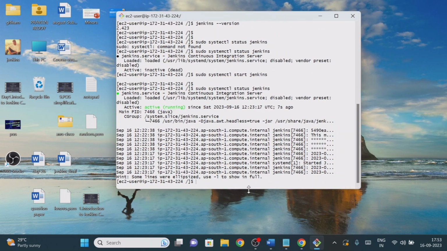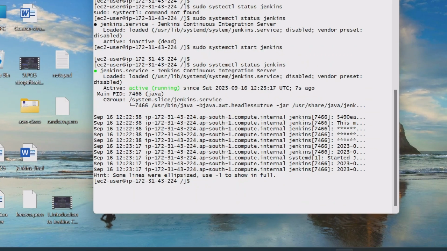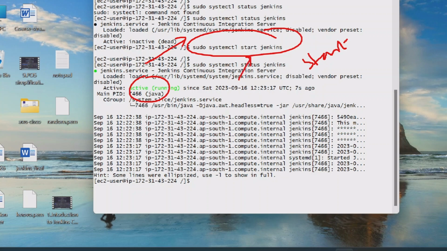Now what we need to do is log into the Jenkins software, right? One more important point to remember: for starting the system, the command we used is systemctl start Jenkins. The disadvantage of this command is that the moment you shut down or reboot your system, the Jenkins server will go to the inactive state again. Then you need to run the start command again.